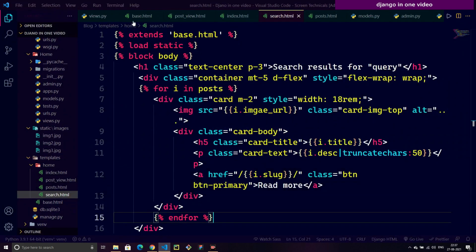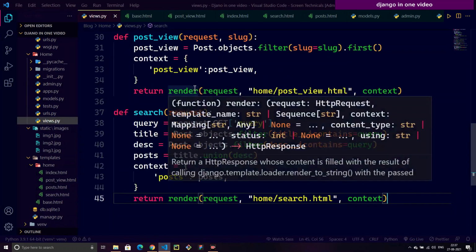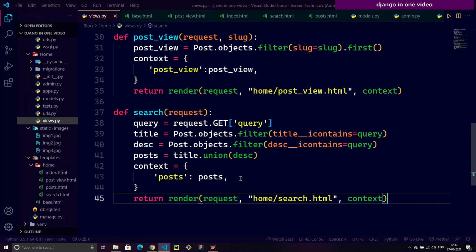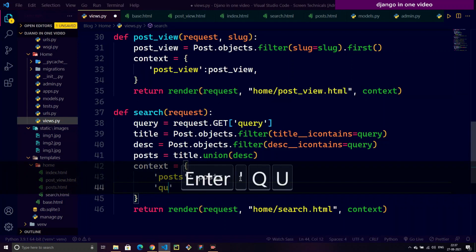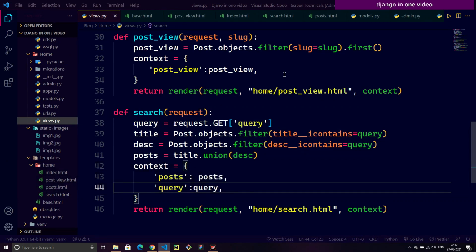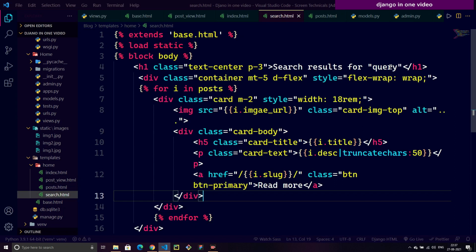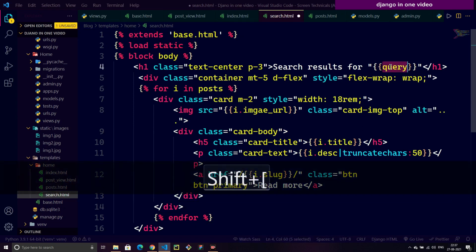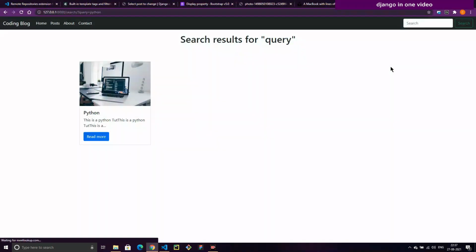So we are also going to go to the views.py, and pass this query in this context. So right here, query will be equal to query. Save this. Now just go to the search.html and put this inside double curly braces. Save this, go to the browser, refresh it, and we are getting Python at this point. Pretty cool, right?